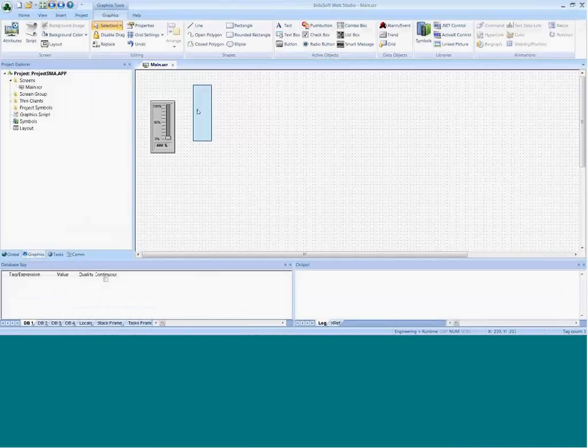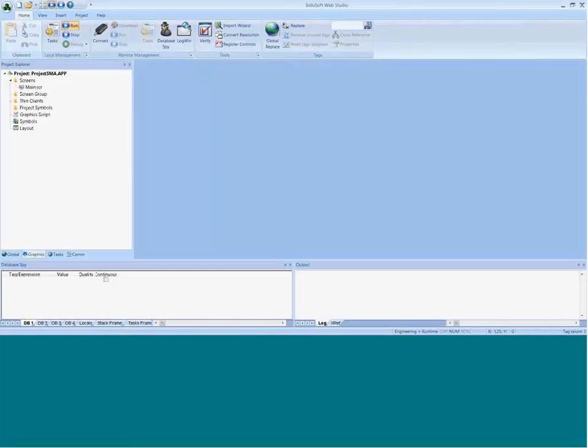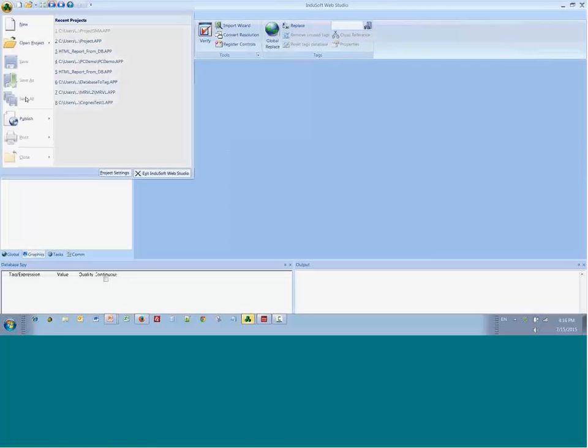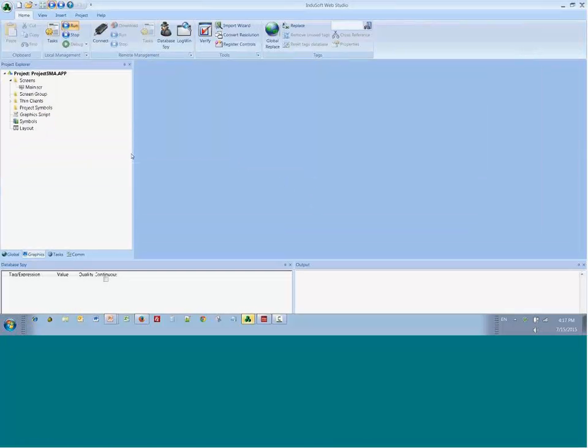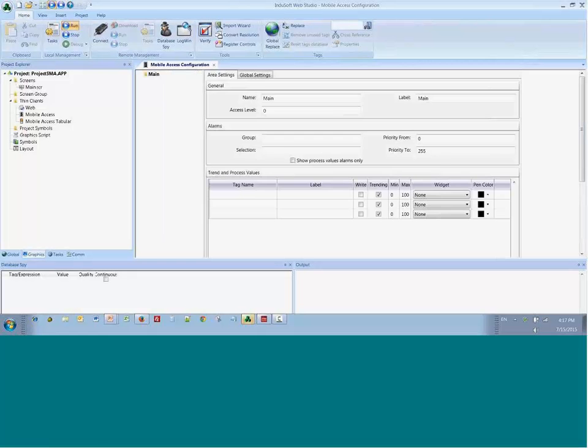That's a good step. And now that I have that screen, I'm going to take this step here and publish my screens as HTML. And where I did that was here under the file icon, publish, save all as HTML. And that will save those screen files as HTML. Then the next thing that I will do is go in here to the Thin clients and right-click on Mobile Access and click Open.